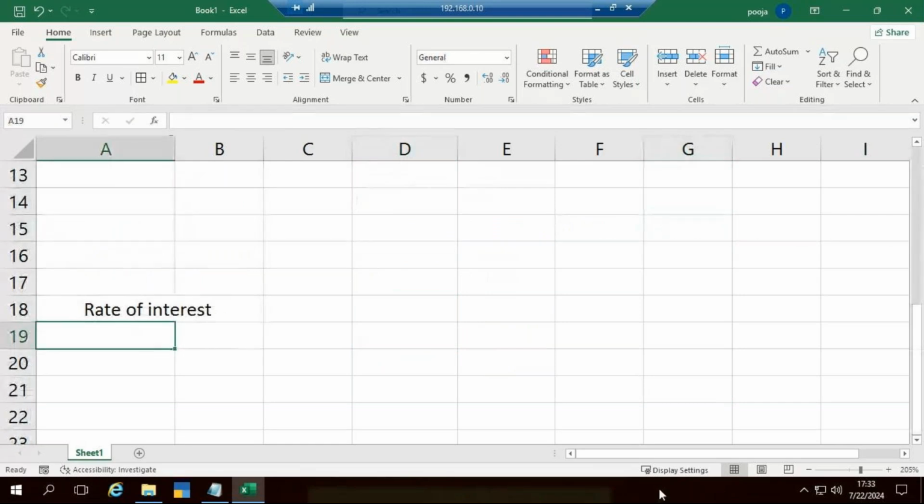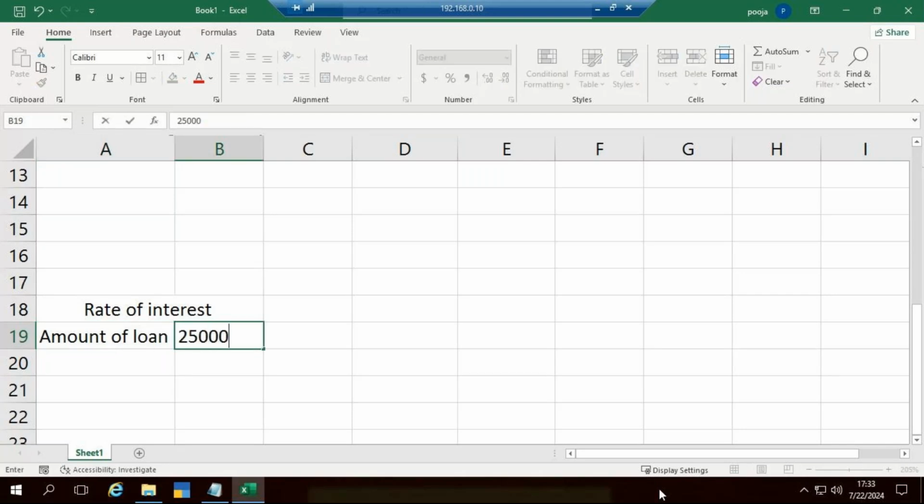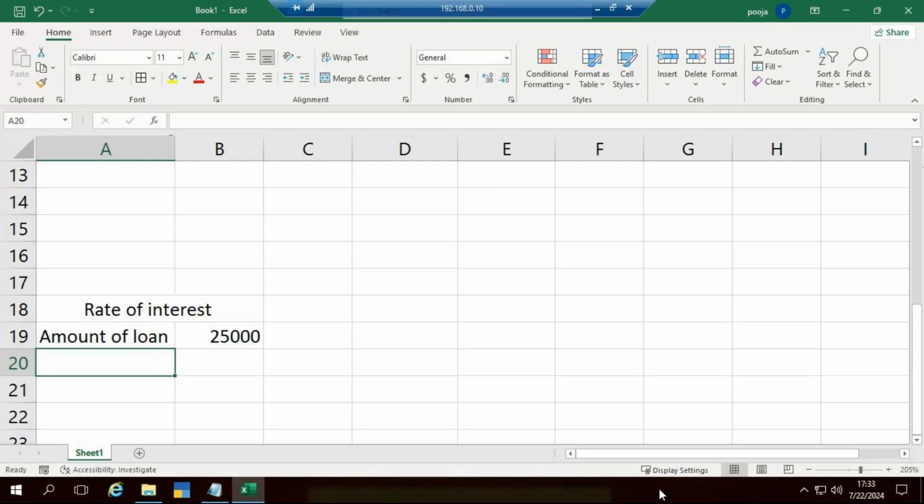So the next thing we are going to learn, that is rate of interest or the interest rate. So first I'll go for the amount of a loan. So the total amount of a loan is, I'll give a small example, 25,000. So we'll go for the years. So I'm planning for 5 years. Then I'll go for the monthly payment.